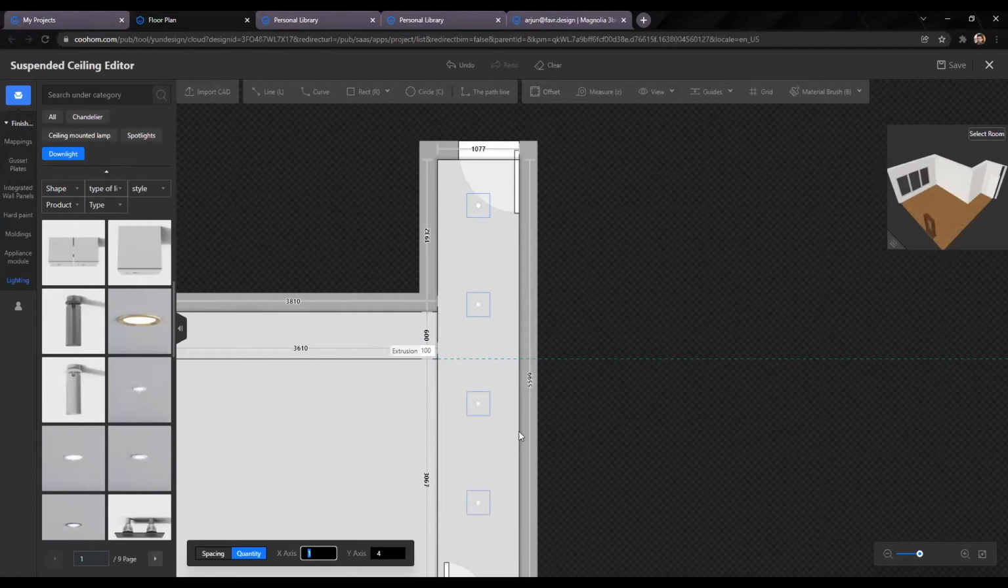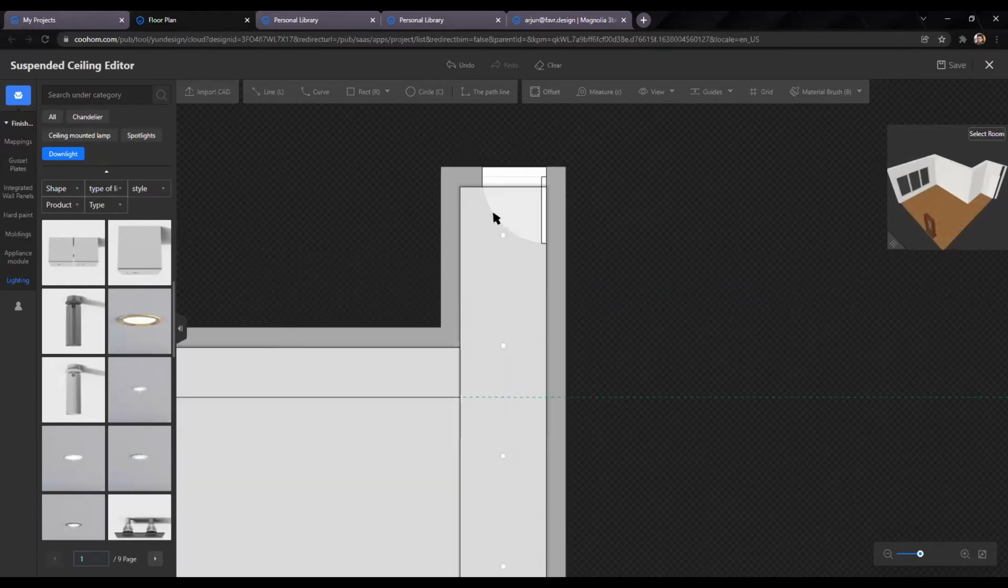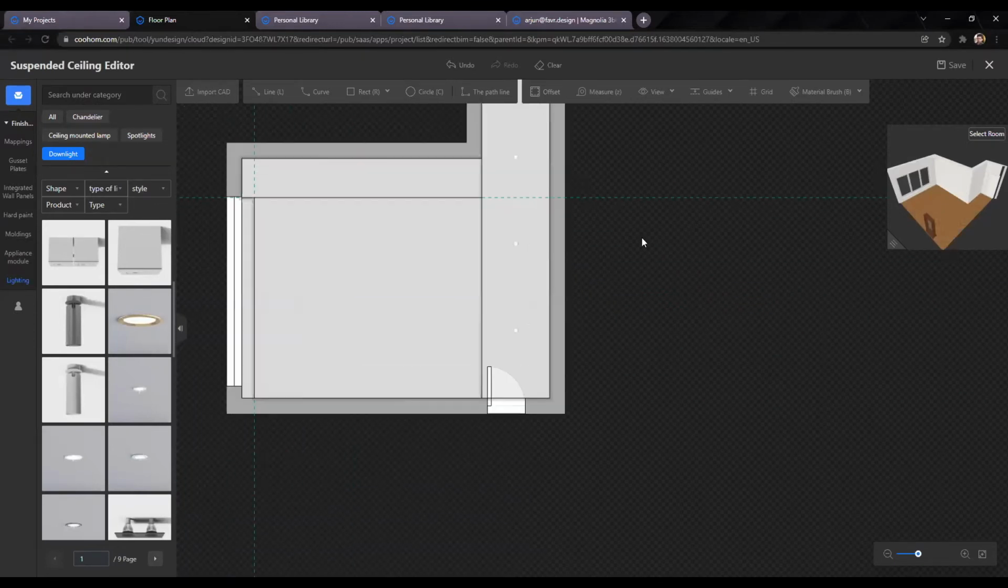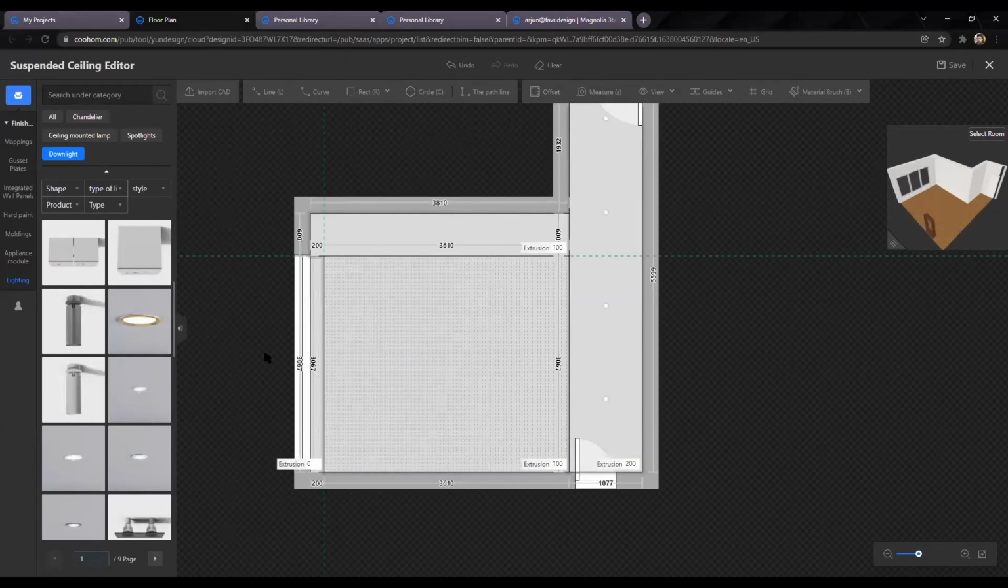I'm going to give 4 on the y-axis, which will automatically place lights with spaces equally distributed between them. So it will be easier for you to arrange lights in the ceiling. After you adjust the spacing, you can just click on the ceiling and the lights get placed in an array, which is easily done. After that, I'm going to add some ceiling lights over here.